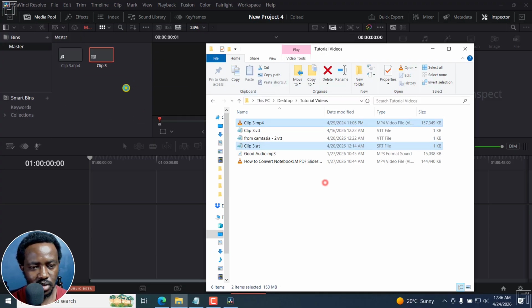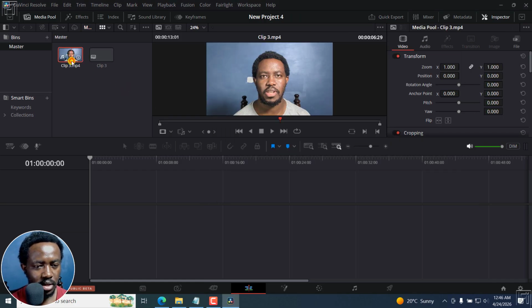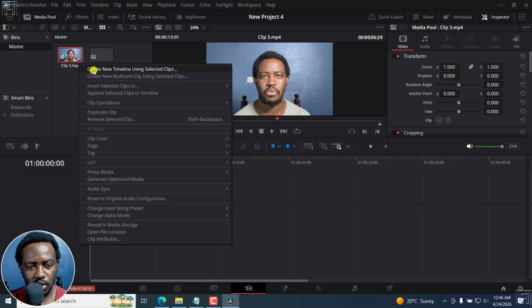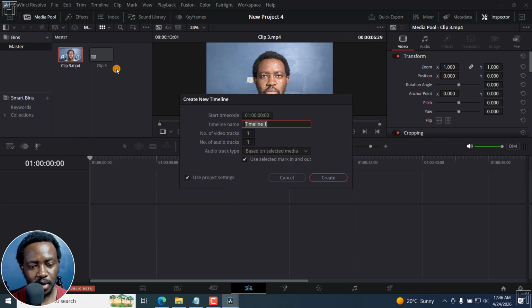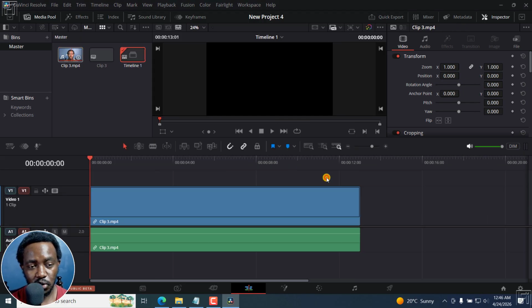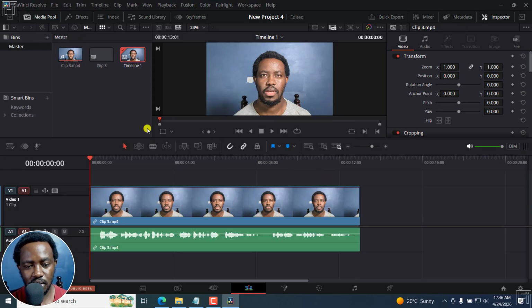I can just click on change the frame rate and then right click and create new timeline using the selected clip. I can just do that and ensure that the start time code is 0, because the SRT file that I have here is already timed based on more or less 000. You can also change that in preferences so that once you're working on a project, it always begins at 0000.